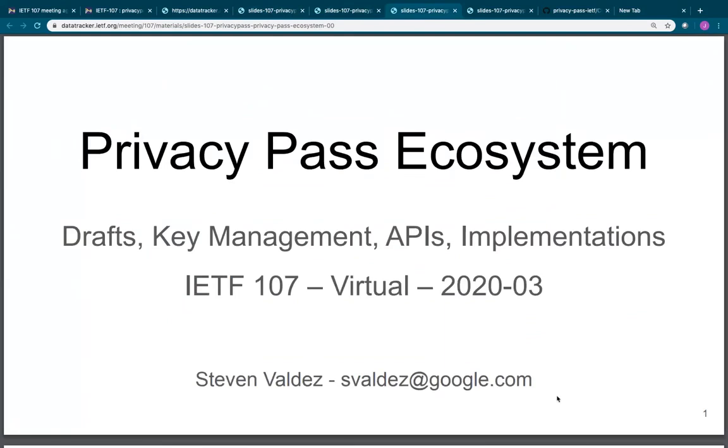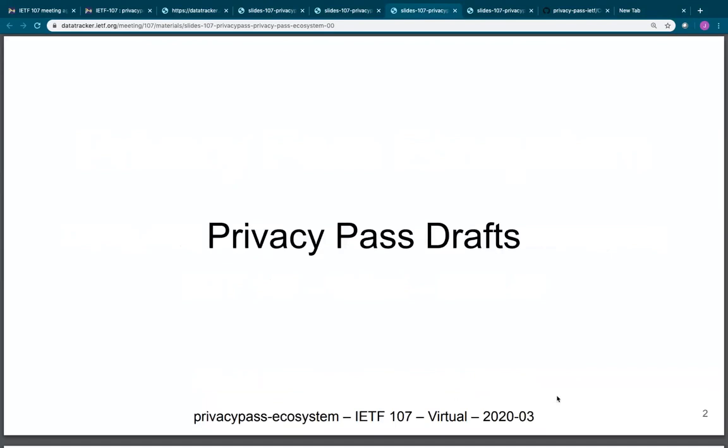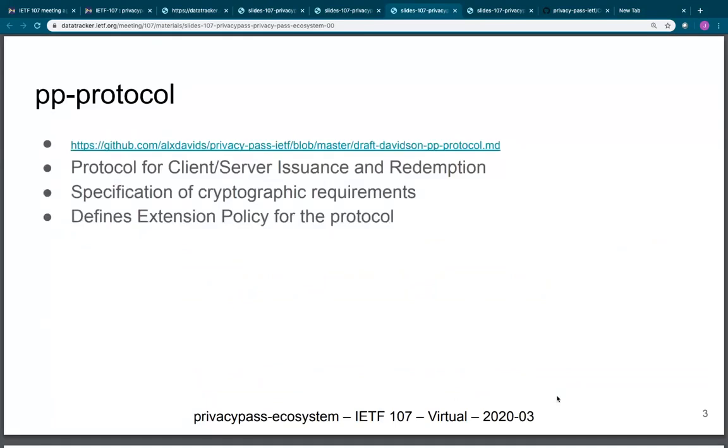Yes, Stephen Valdez, Google. I'm going to go over quickly the drafts, key management ideas, and implementations that we have so far, just as an idea of what the current state of the ecosystem is. Next slide. So the first draft we have is the Privacypass protocol draft, which is a lot like the previous presentation. It covers a lot of the cryptographic protocols, how client issuance and redemption steps actually work, and the requirements of the underlying cryptographic protocols. Right now with VOPRF, it's possible that we extend this with other protocols, and there's the extension policy included in this draft to discuss that.